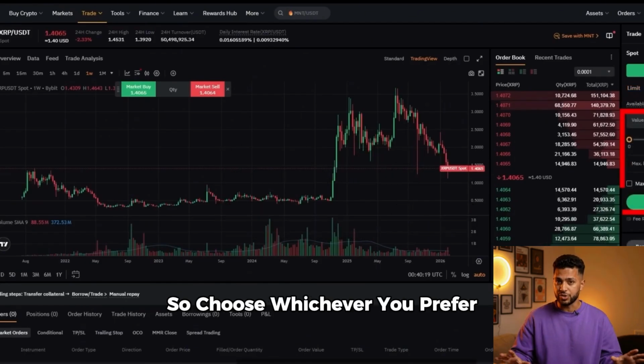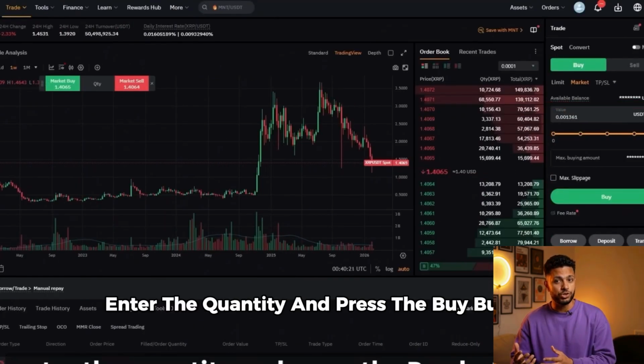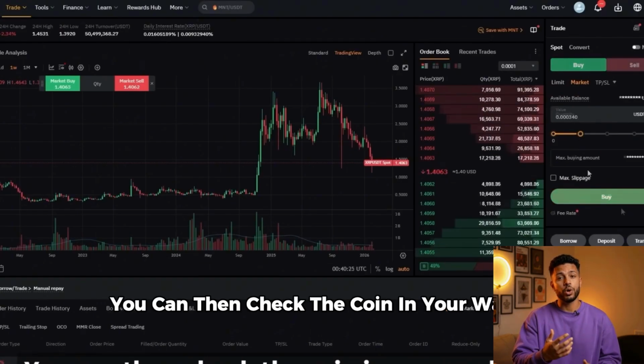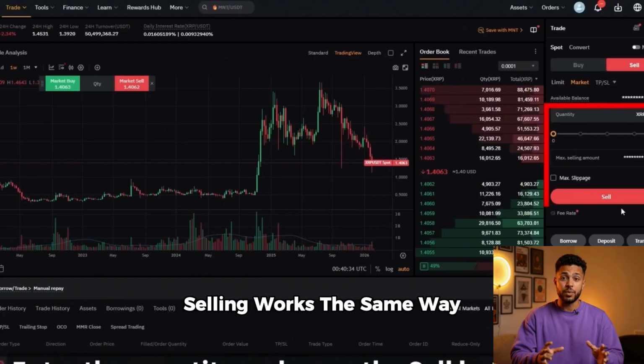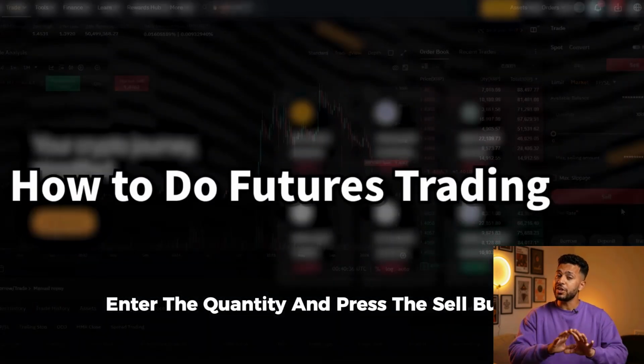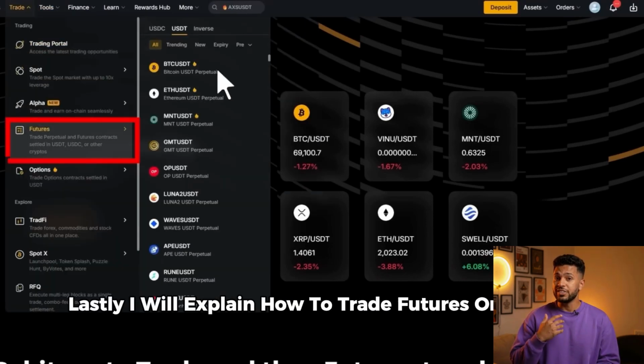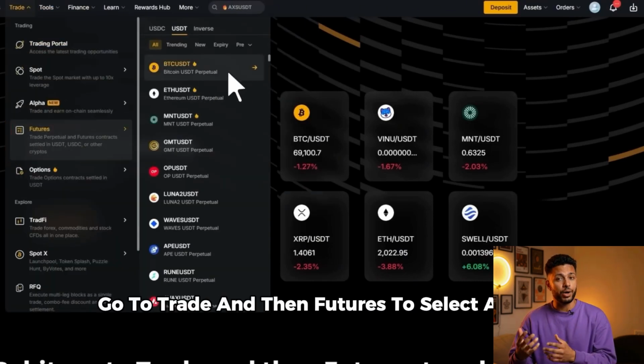In spot trading, you can choose between limit and market orders. There is no difference in fees, so choose whichever you prefer. For a market order, enter the quantity and press the buy button. The trade will be executed immediately. You can then check the coin in your wallet. Selling works the same way. Enter the quantity and press the sell button.